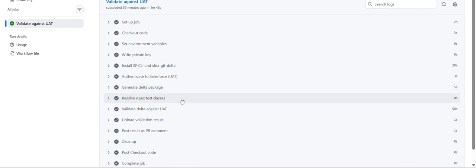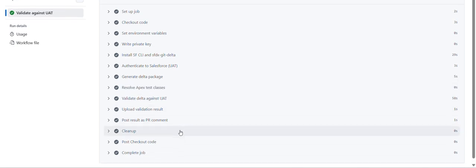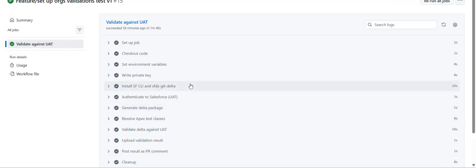The same goes for unit tests. We need to make sure that our scripts are taking care of unit tests related to the Apex classes that we changed in that pull request and nothing else. Then we're doing validations, making a cleanup, and posting everything into our pull request.